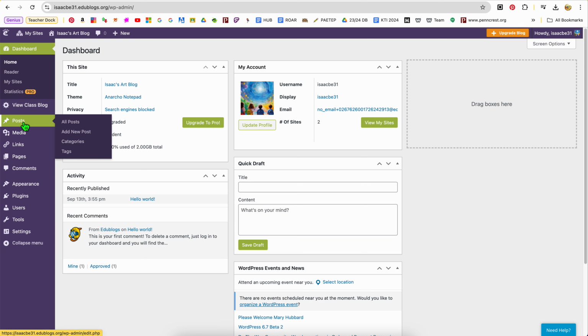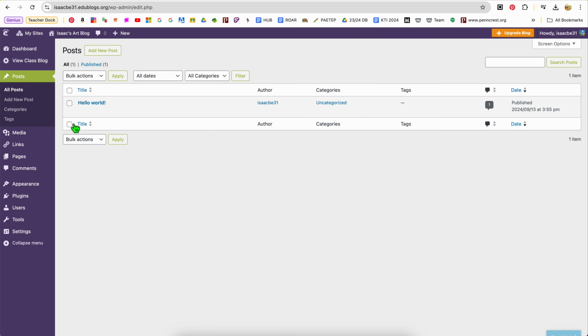So posts are going to be those entries onto the page. Pages are going to be like different chapters in a book, and a post is going to be the individual pages inside of that chapter. So I'm going to go ahead and click all posts. The only post that I have on my page right now says Hello World. So that is the default post.